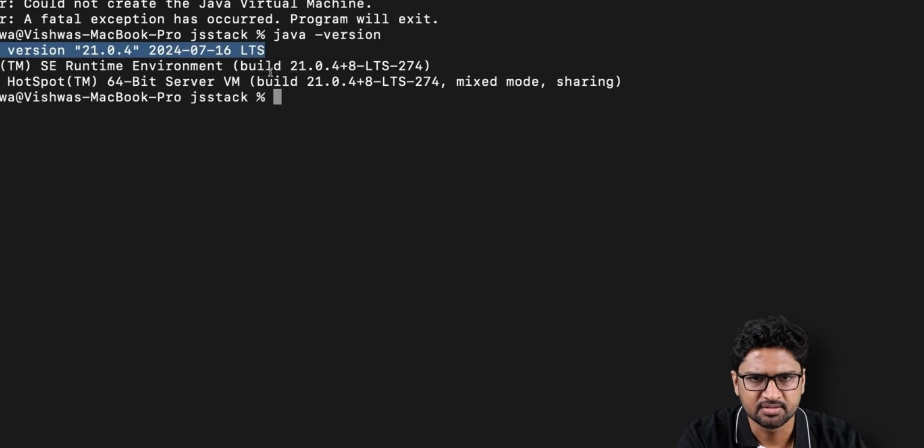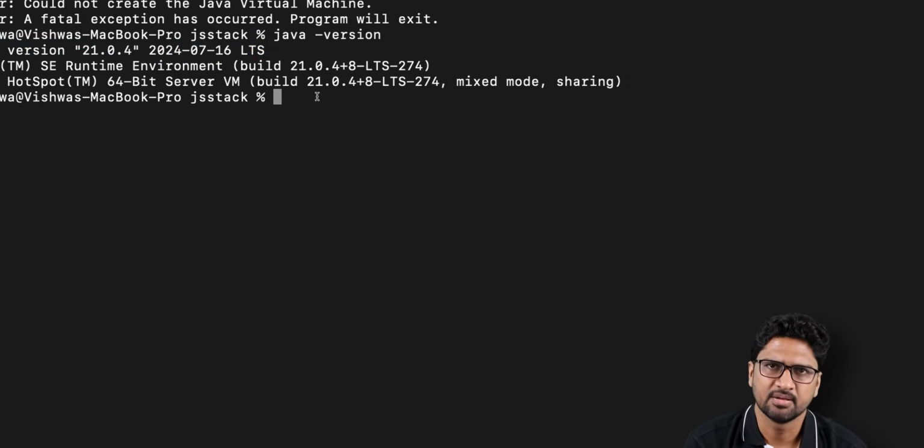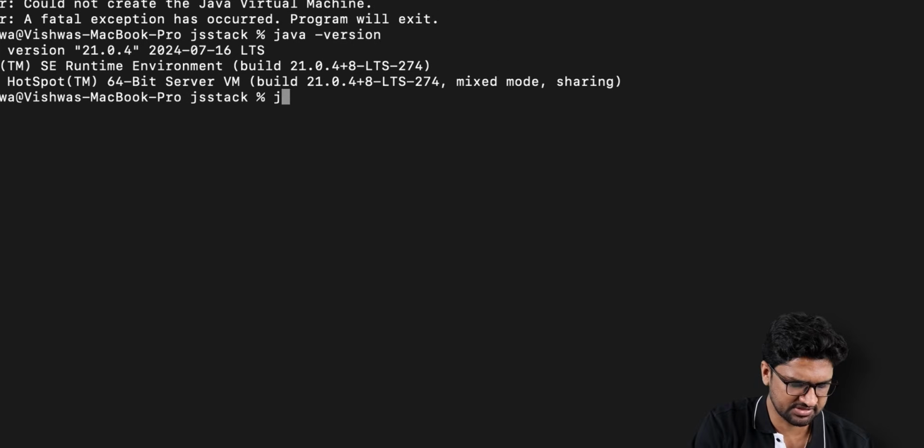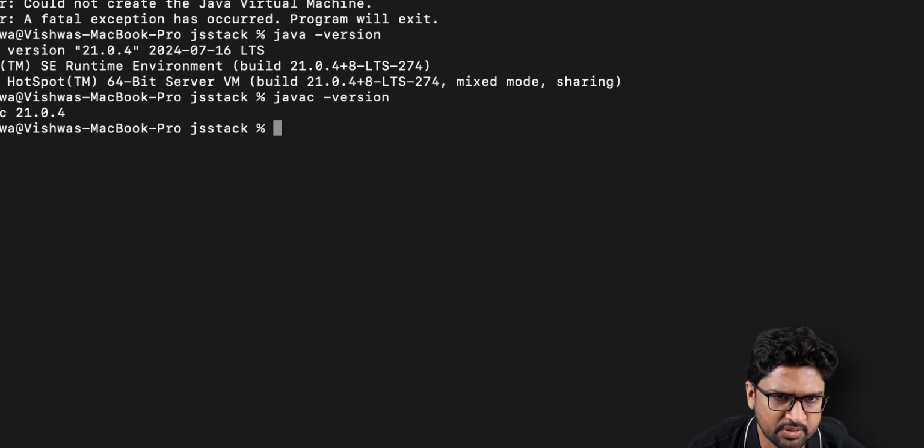This is a runtime build, and it's a 64-bit server. Now, not just Java, if you want our code to be compiled and executed, javac also has to be present. So let me go and check for javac as well. I write javac -version and see if that is also installed. So javac 21 is also available.